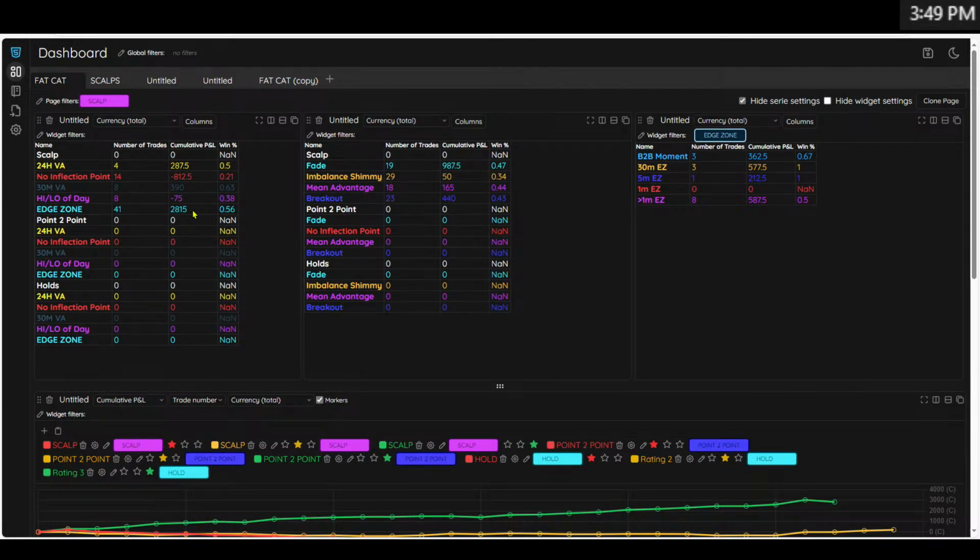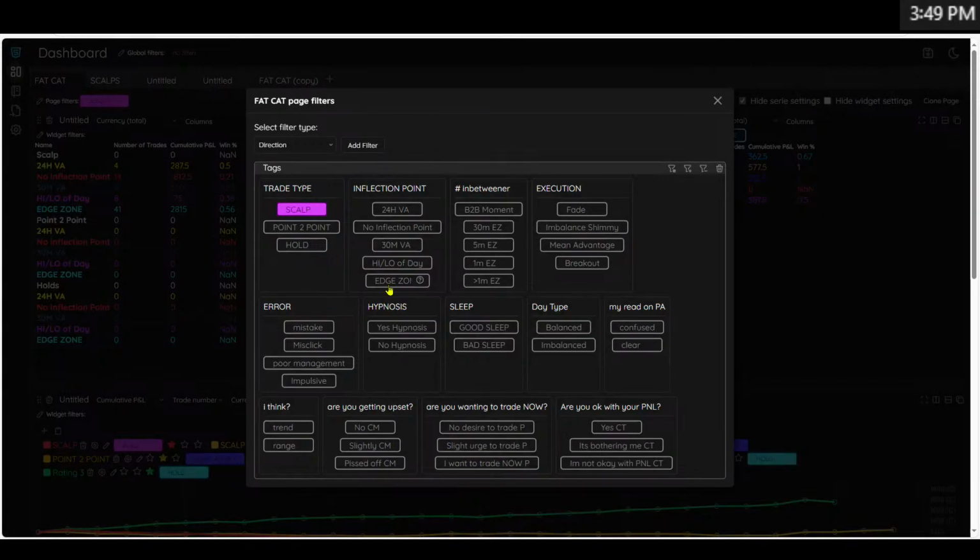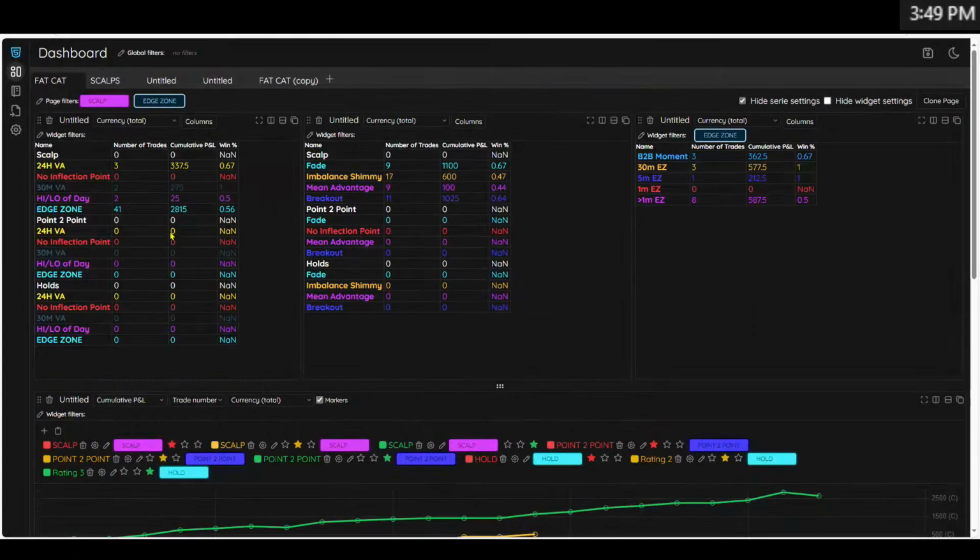So we know he's winning a lot here. Let's figure out why he's winning. So I'm going to go to edge zone and filter out just edge zone. It's still showing me statistics up there.